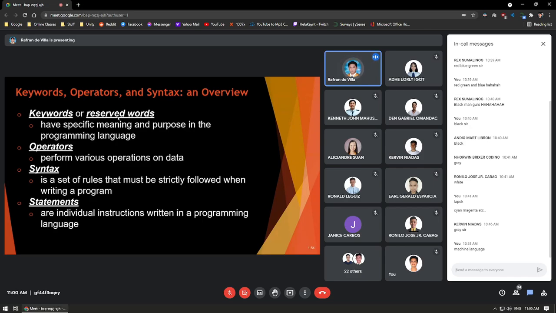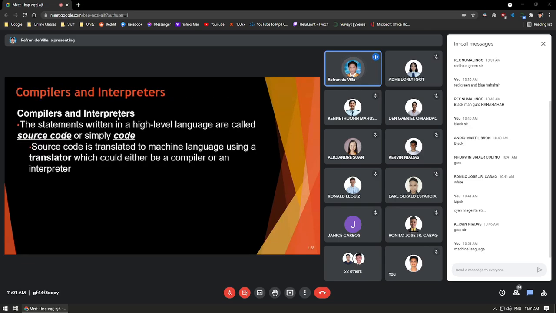Then what we call statements, which is basically like an instruction for your source code. So a single instruction of your source code. Now, when you are creating your program, there is what we call a compiled program or an interpreted program. What is the difference between a compiled program and an interpreted program?